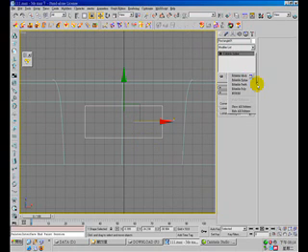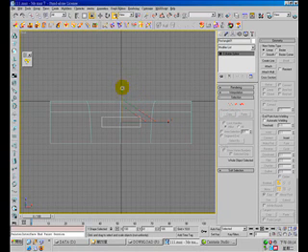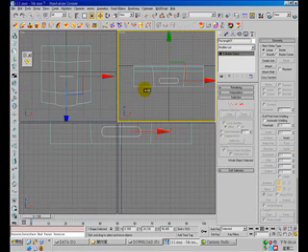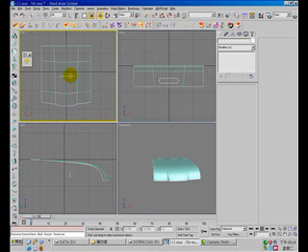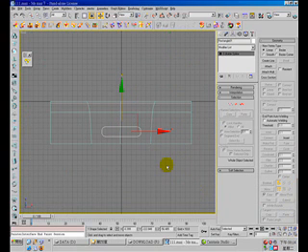Convert the rectangle to spline, and we are going to scale it a little bit and move down, and select all the vertices and flip it. Okay, in the top viewport move this rectangle forward. And then maybe change the size of it.